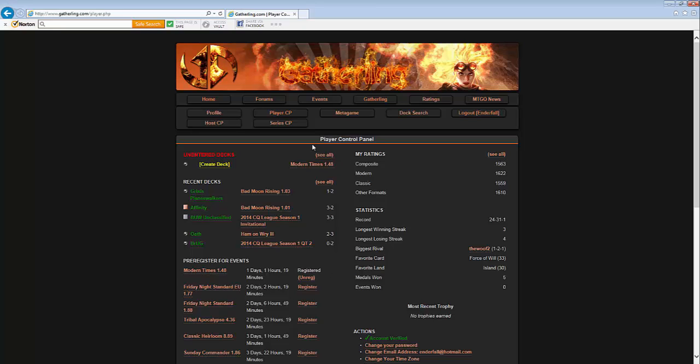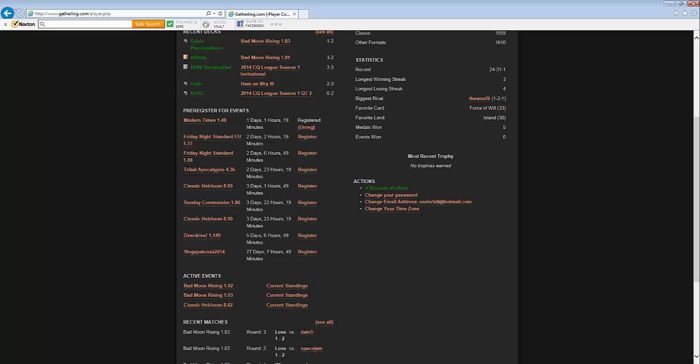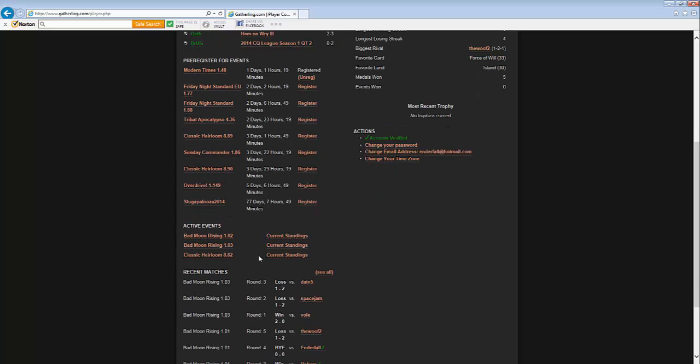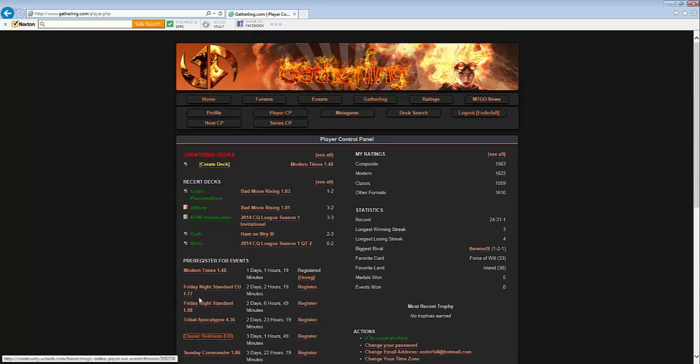Within this page, you will see all of your recent decks that you have completed tournaments with. You will see a list of the events that you are eligible to pre-register for, as well as the active events and recent matches that you may have completed. At the very bottom here is the section where it has all of the active matches. We'll get to this in a little bit. For the time being, we're going to focus on registering for an event.